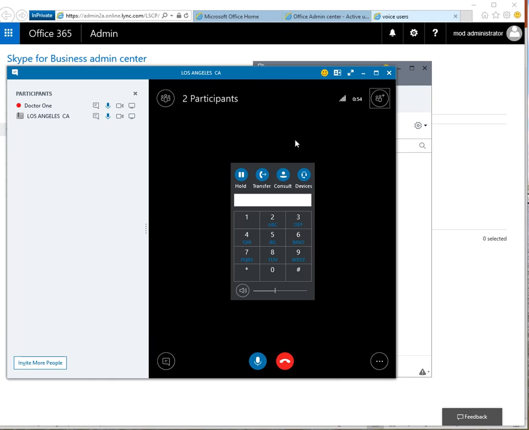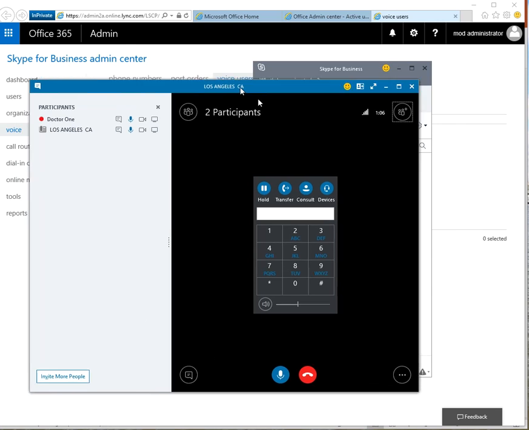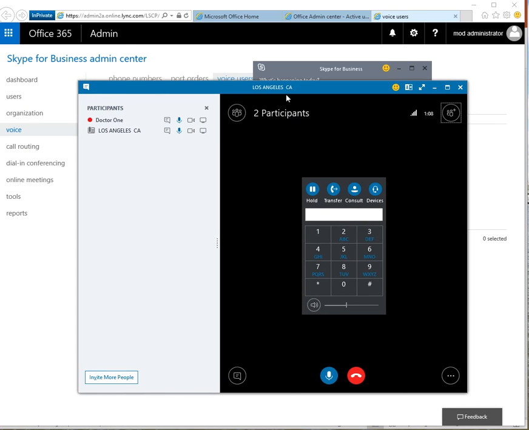So this is one app that does all the things you need for telephony to work for your business. It can do all the things that you're probably using today.